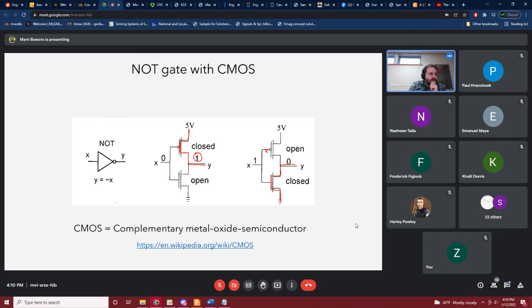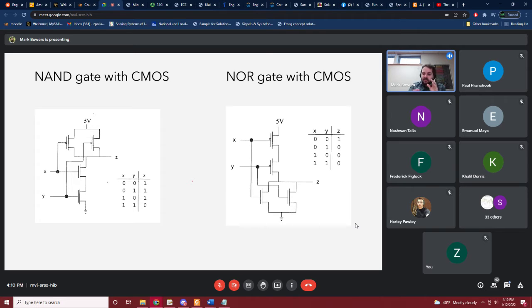All right. So you can make other kinds of gates too. For example, we've got a NAND gate here. Let's look at this case. If we've got a 1 coming into both of these, so 1 goes here, this is closed, and this is closed. And so the output is connected here to ground, okay?